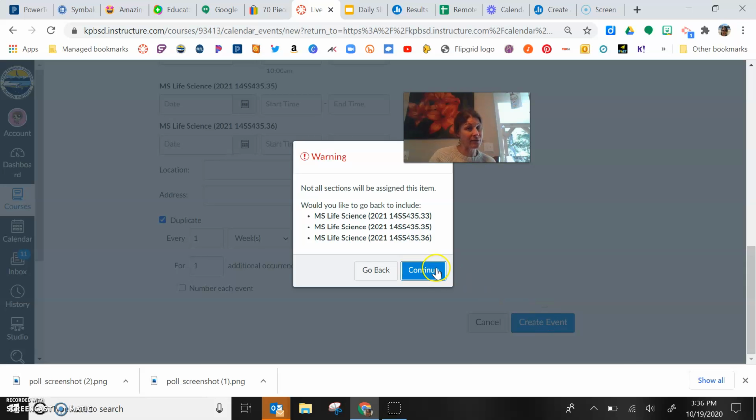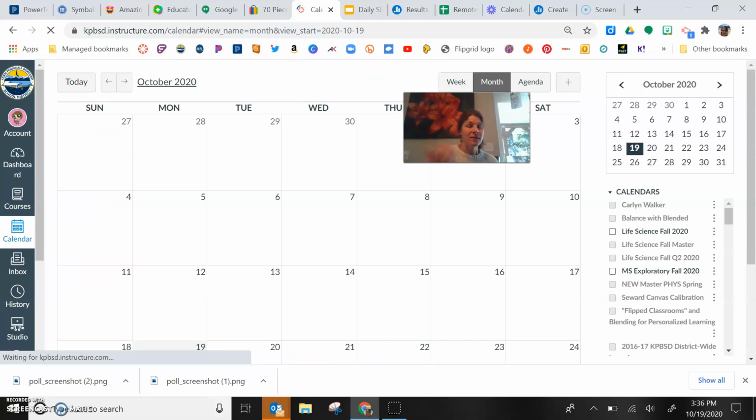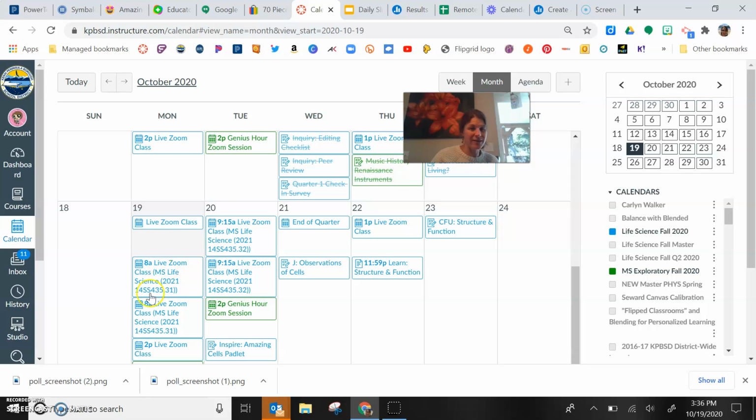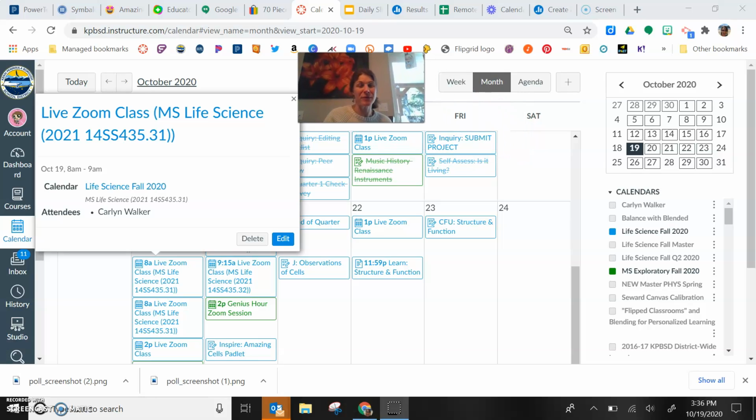It'll warn me that I haven't done it for all my sections. Thank you, Canvas, for keeping an eye on me. Then I will see it pop up on my Canvas calendar. I can double check that it's there. Yep, it is. And now I have the live link, and I would have normally put a lot more information here to help my students.